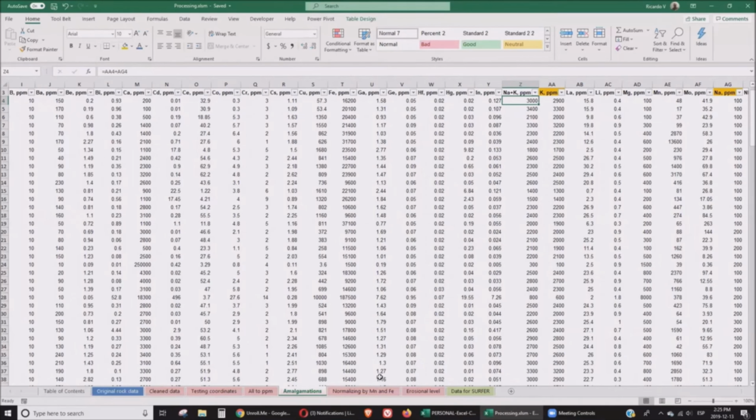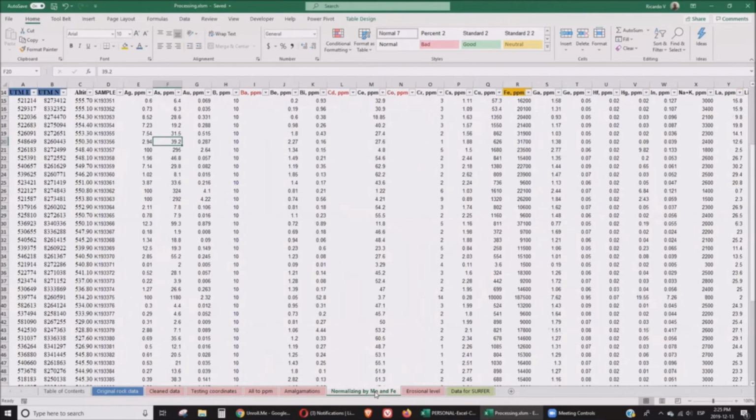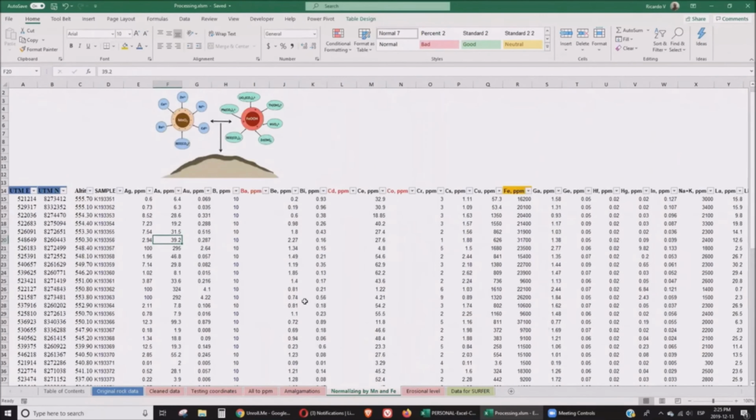The next step is very important. It's called normalization. And it is important to know that in geochemistry, especially in soil sampling, elements like manganese and iron have a big impact on other elements. So what you need to do is divide the original value by the value of, for example, manganese: the original value of barium by manganese, cobalt by manganese, zinc by manganese, etc. So we will do it this way.